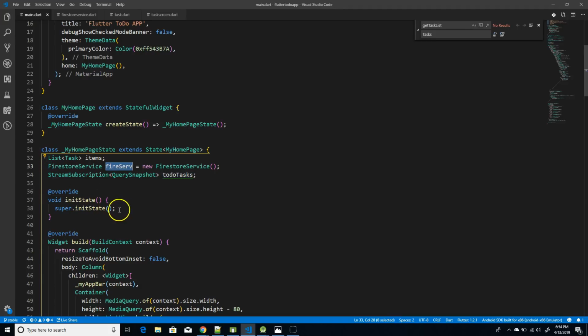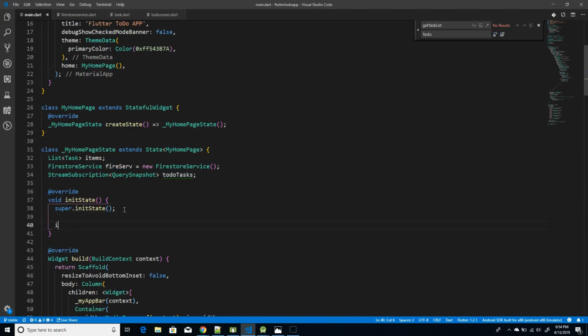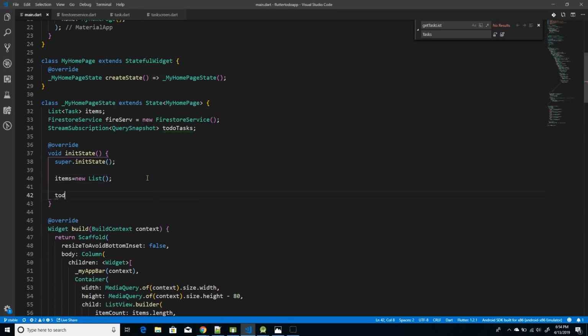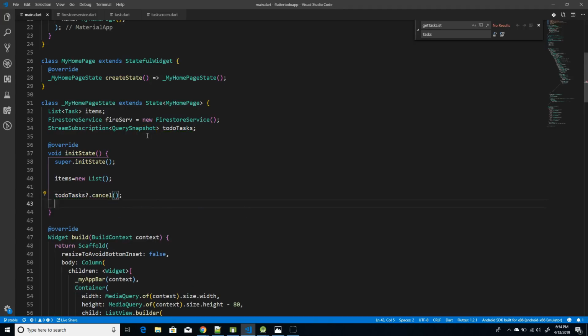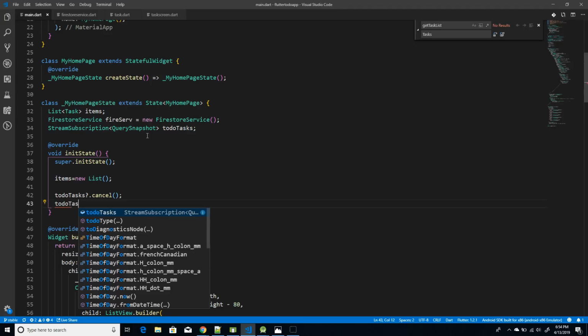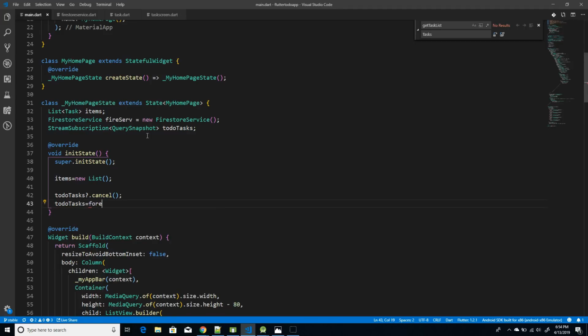So the first thing we're going to do, in our init state, is assign the item to the new list. This is for retrieving the data from the Firestore. Then I check my to-do task, which keeps listening for those snapshots. As and when you add something, it keeps listening, and when it finds something, it gets those details. So I'm going to say to-do tasks equals fire service.